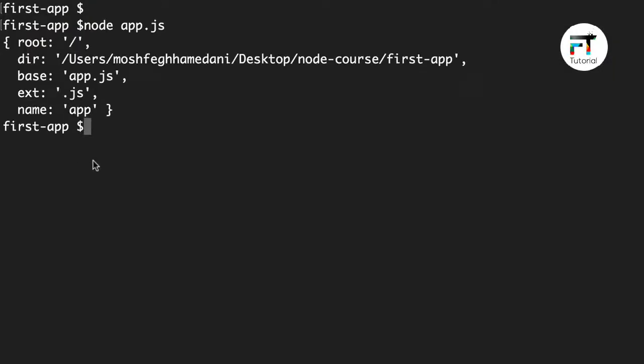So this is the path object. It has a few useful properties. We have root, we have dir, which specifies the path to the folder containing this file. Here's the name of the file, app.js. Here's the extension, and here's the name of the file without the extension. So if you want to work with paths, it's much easier to use the path module as opposed to working with strings. In the next lecture, we're going to look at another built-in module that gives us information about the operating system.